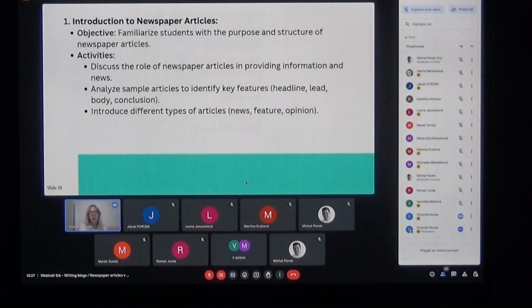It's high time to talk about newspaper articles. As a lesson, students will learn the purpose and structure of newspaper articles. We are to discuss the role of newspaper articles in providing information and news, analyze sample articles to identify key features: headline, lead, body, conclusion, and introduce different types of articles: news, feature, opinion.